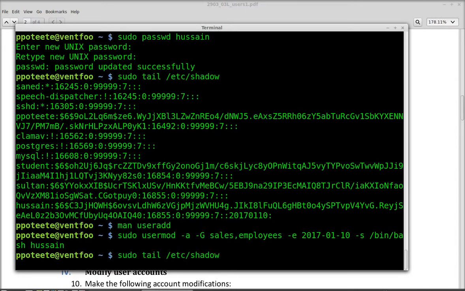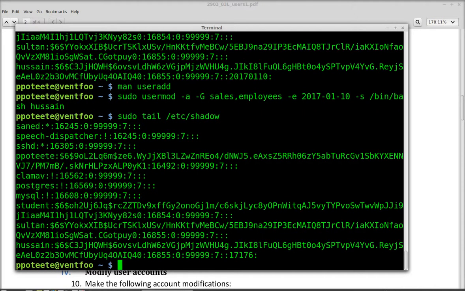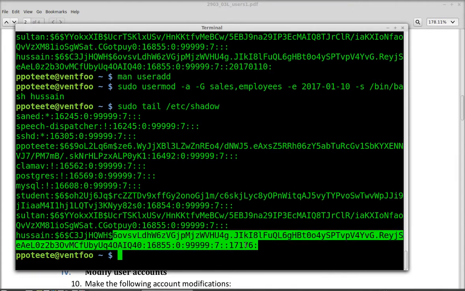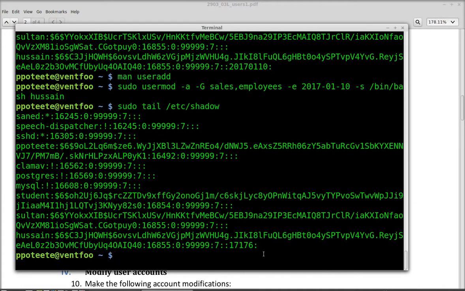Now I'll go back and I'll look at tail /etc/shadow. All right, there we go. Now we've got the right expiration. That expiration of 17176 is the number that represents the expiration for Hussein. The first time I typed it, I just did the date without any dashes in it. It didn't really like that. It put that down as if I knew what the Unix date was for 2017-0110. When I put the dashes in, it gives us the proper representation on the system of 17176. So that account will now expire properly.